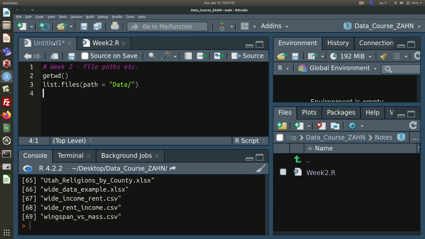Yes, I got 65. That's fine. I've pushed some changes to the repository. You won't need those files. It's just dumb crap for stuff I was working on. If you got 60, you're fine. Everyone's got wingspan versus mass.csv, right? Should be the last file you see there.